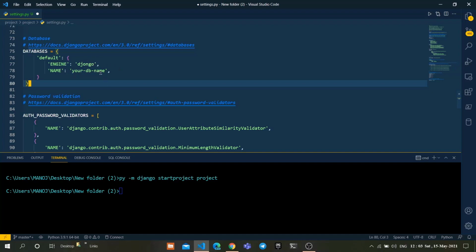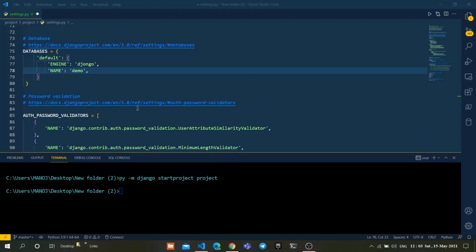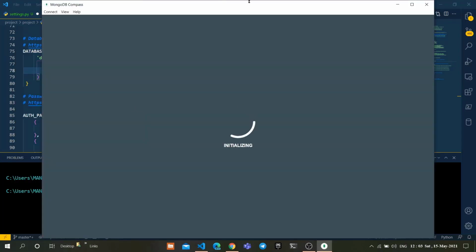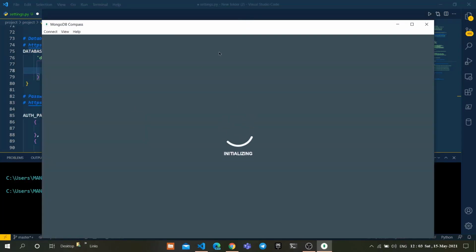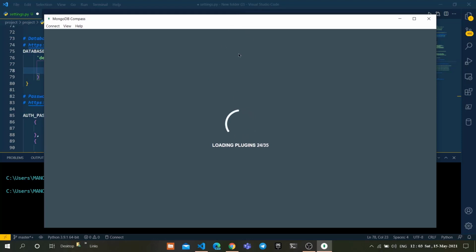As we all know, we need to change only two things to configure it. The first one is the engine. The engine is djongo, nothing but MongoDB. The name of my database is demo. As of now, I haven't created the MongoDB demo database. So after installing this MongoDB Compass application, open it. Be patient, it will take 1 to 2 minutes to load.